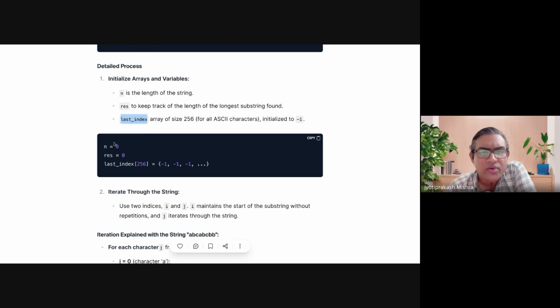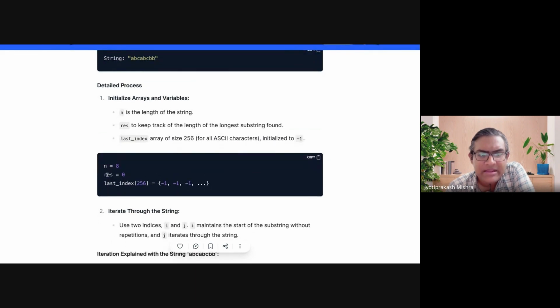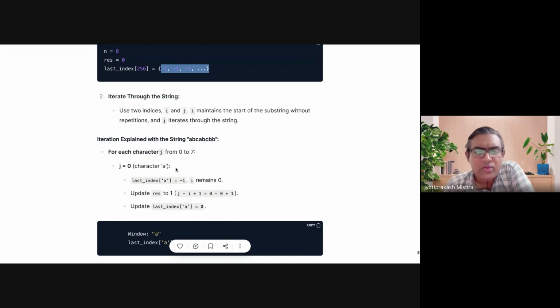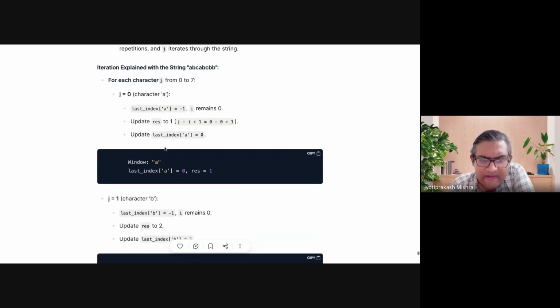Okay. So what do we do? We set n equal to 8. That is the length of the string, which is 8 here. The result is 0. We have not encountered any longest string up until now. And last index is set to -1 for everything because we have not encountered any character until now. So we figure out the first character, that is A. So we set the last index of A, right? This is a char which has an integer value. So we can go to that location in the array, right? And we can set it to 0.